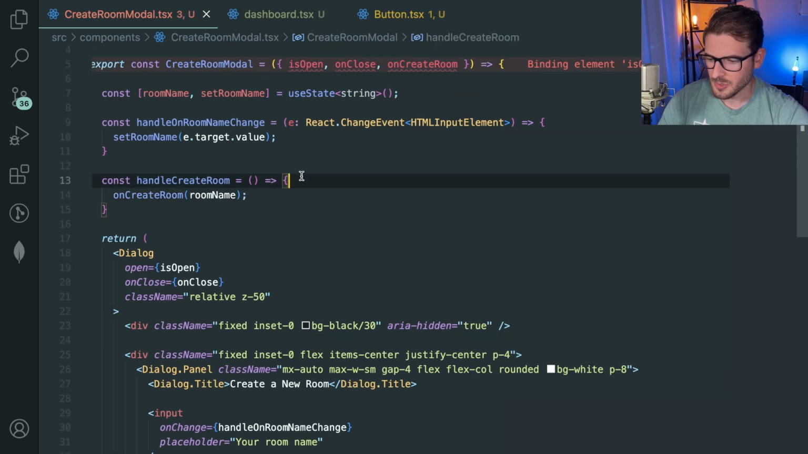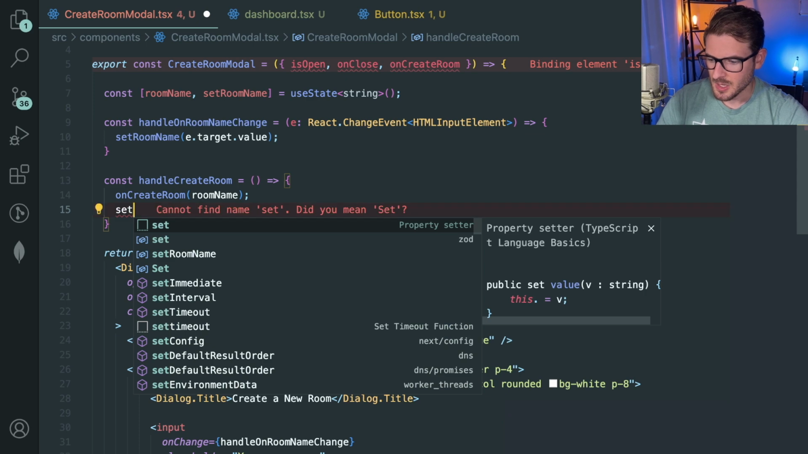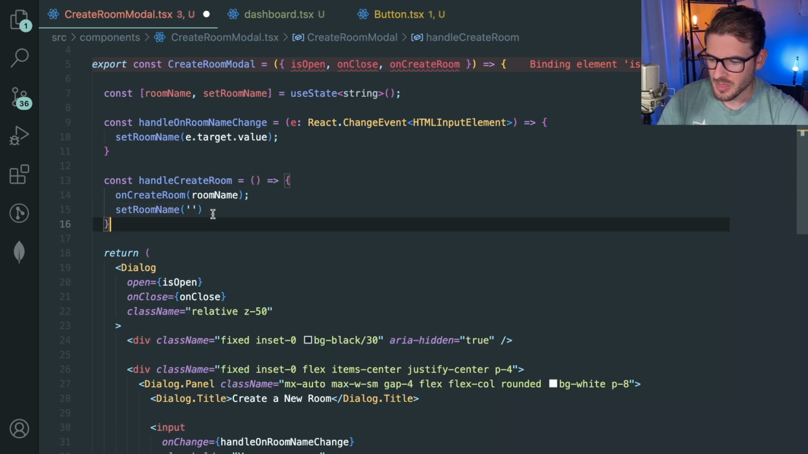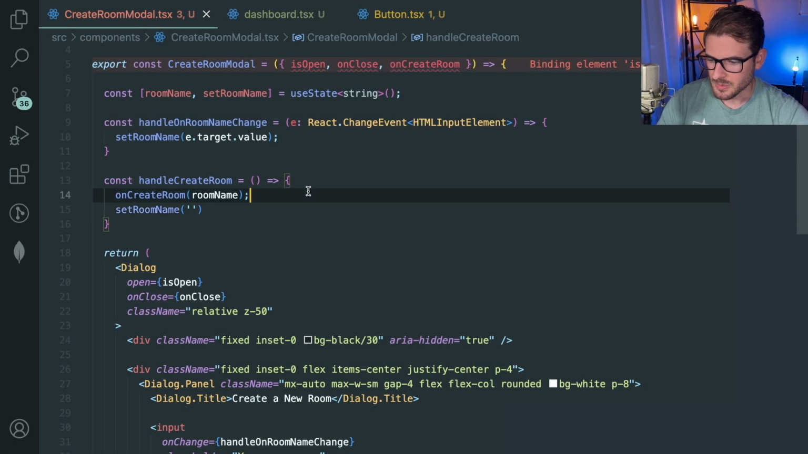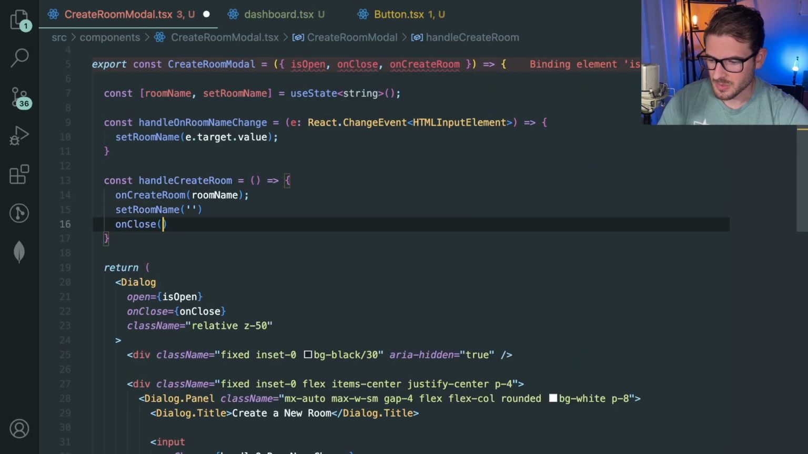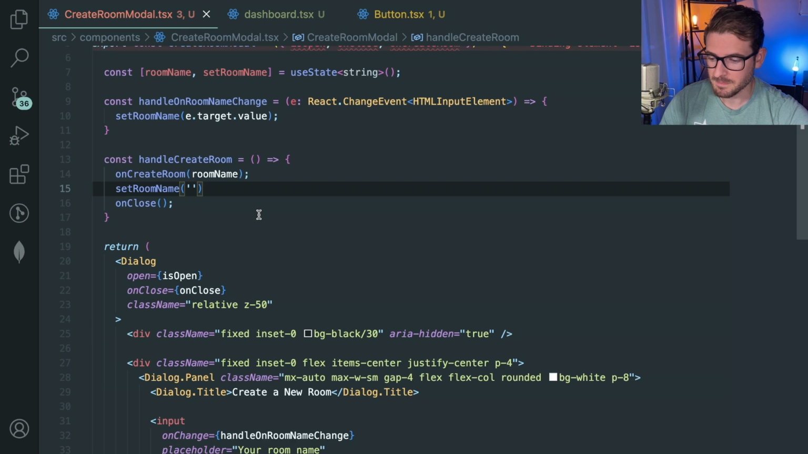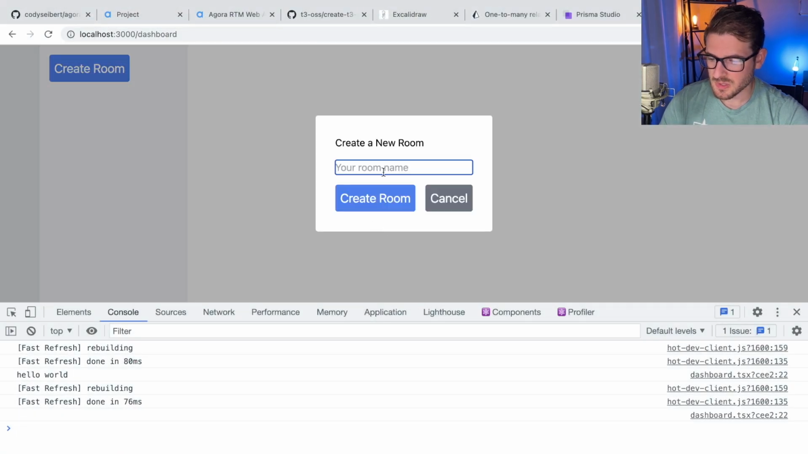So handle create room, we probably want to set the room name back to an empty thing after it's called on create room. So let's just go ahead and say like hello world, click create room. And then we also want to close the modal. So I'll just say like on close. Now, should the modal be responsible for closing, or should the top level component be responsible? I don't really know, but now it's closed and we cleared it out.